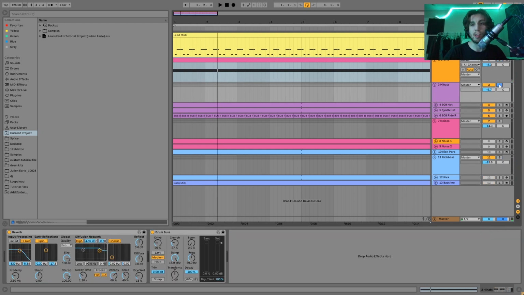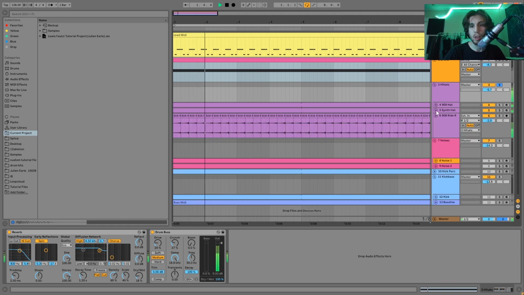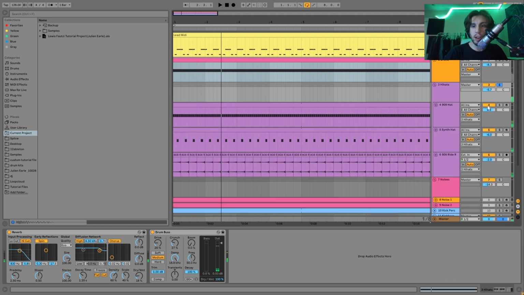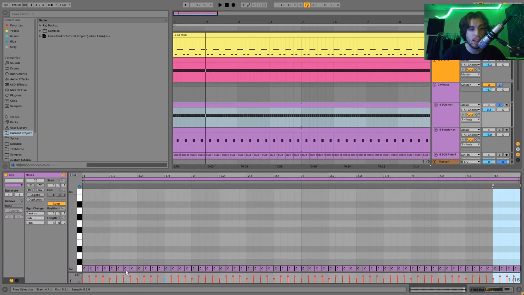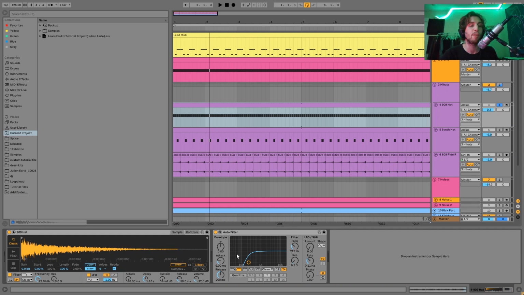Then we have the hi-hats. So it's 3 layers. We have this 909 hi-hat. Just like a standard, really fat 909 sample. You can see I've got the velocities kind of staggered, so it just gives it a little bit more movement and brings it to life a little bit. And then that's just going through a high pass filter.